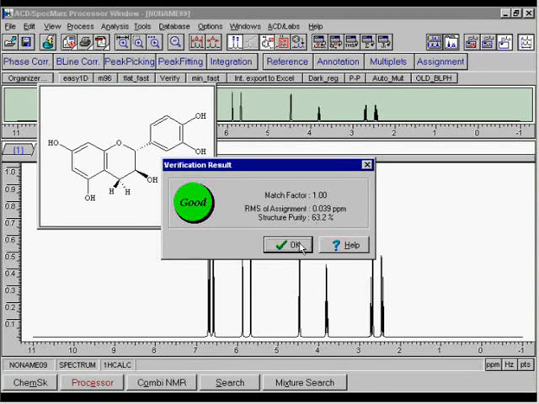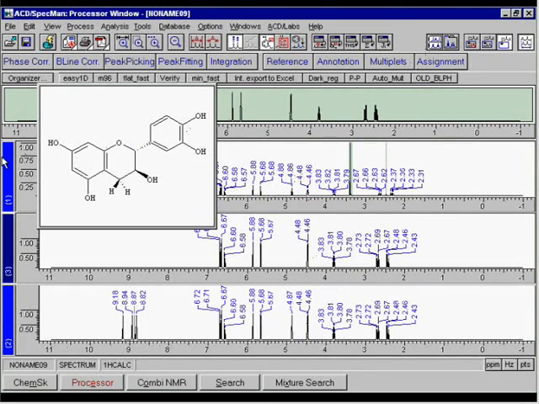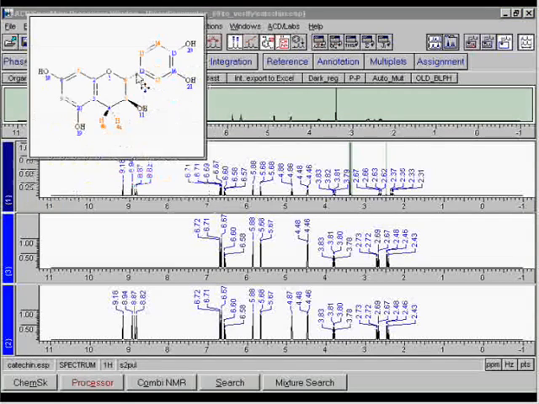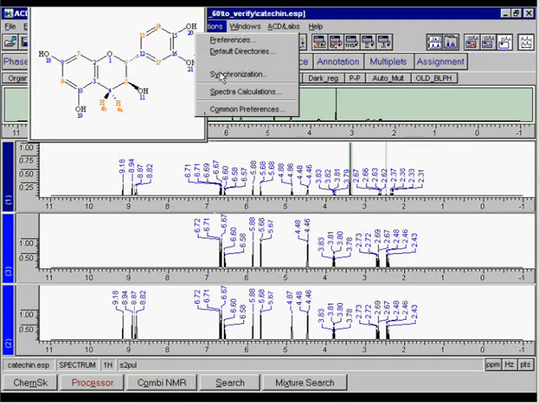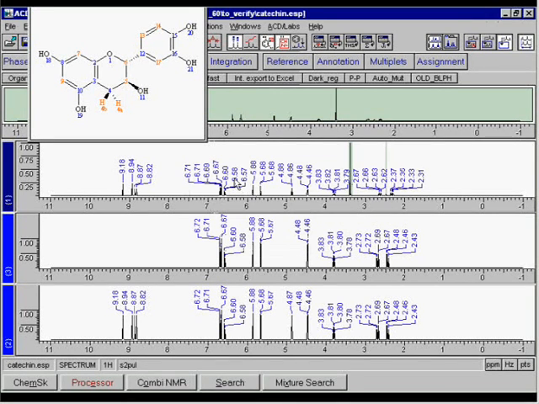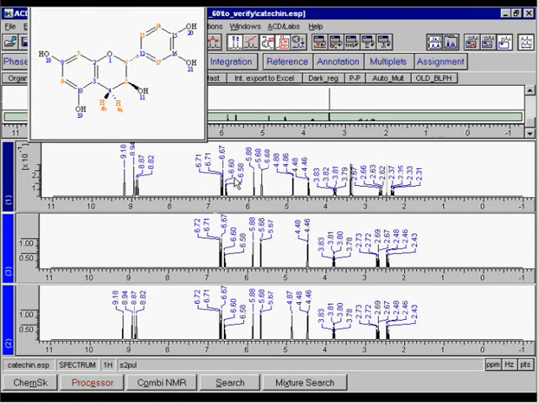The experimental spectrum and the spectrum calculated during the verification process are automatically synchronized. Strong extraneous signals in the experimental spectrum can be offset by synchronizing only the horizontal axis. Now it is possible to check the assignment concurrently in all spectra displayed.